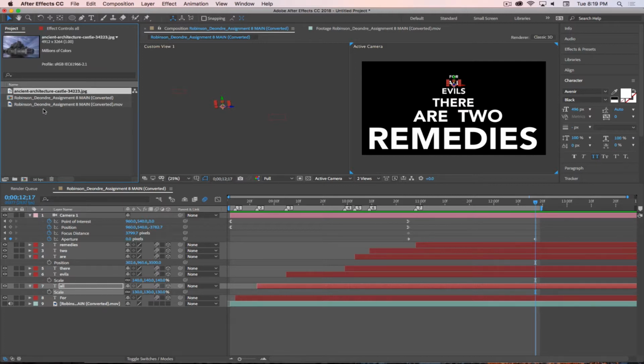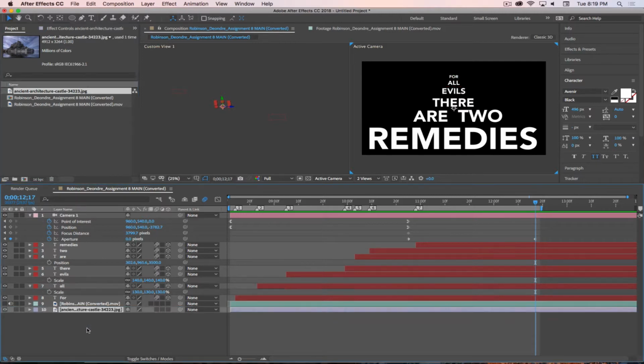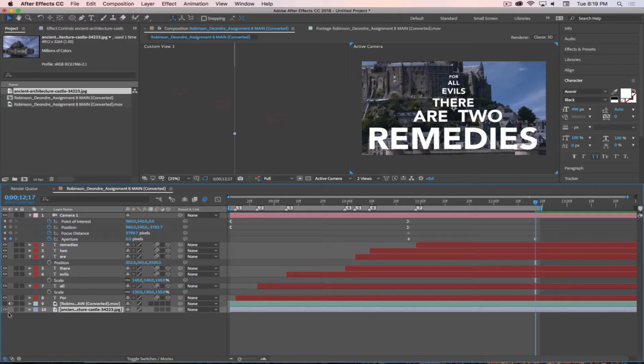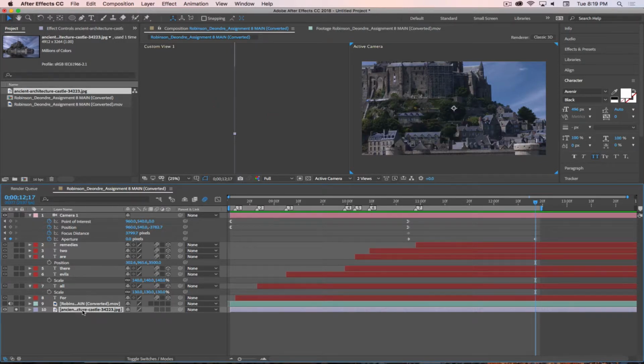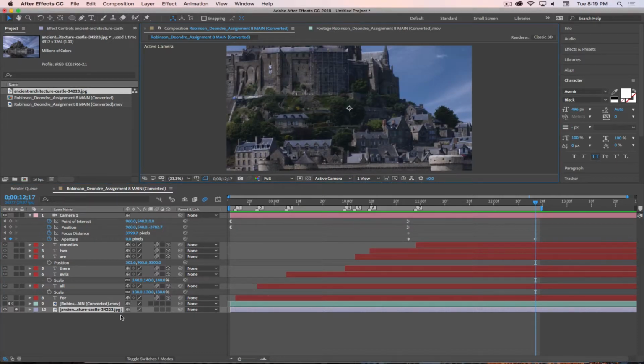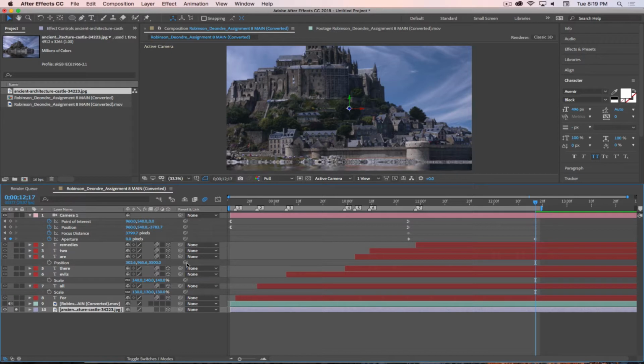All right, this is a great image to use for 3D space because we've got some serious planes going on in it. So I'm going to solo this image. I'm going to go back to a single view so we can see our single view. I'm going to put it in 3D space. And we're going to work with this image a little bit.